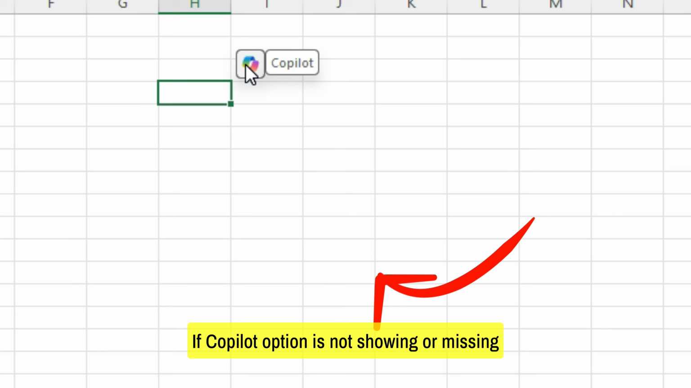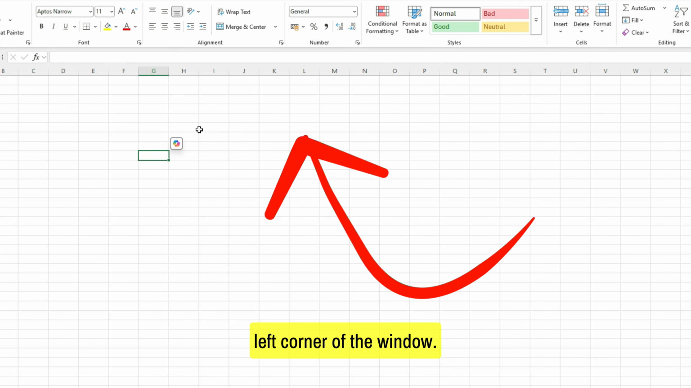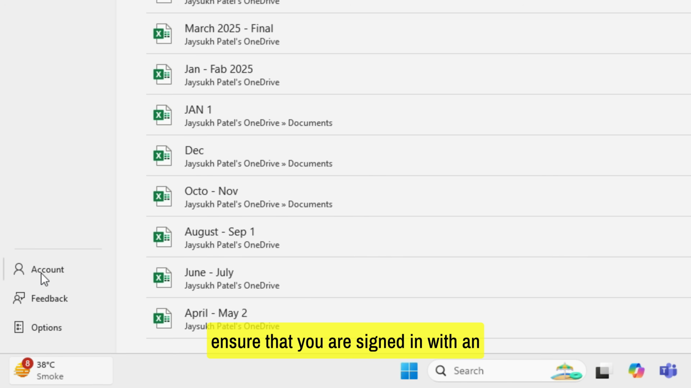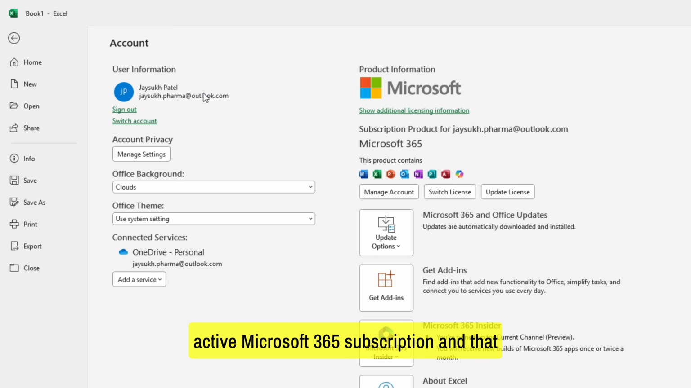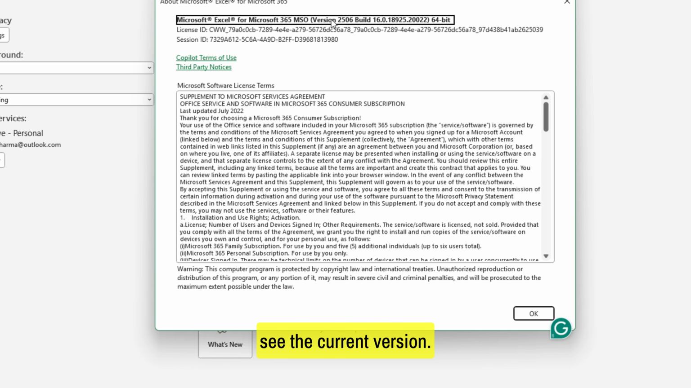If the Copilot option is not showing or missing, then check under the Accounts in the bottom left corner of the window. Then, ensure that you are signed in with an active Microsoft 365 subscription and that the app is updated to the latest version. Under the About Excel option, see the current version.